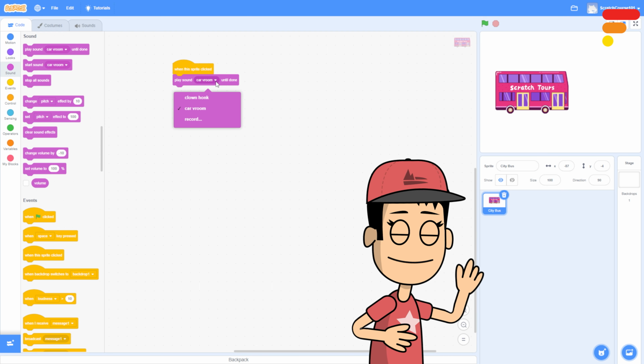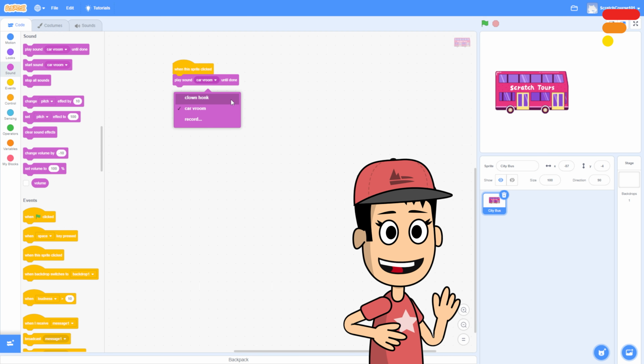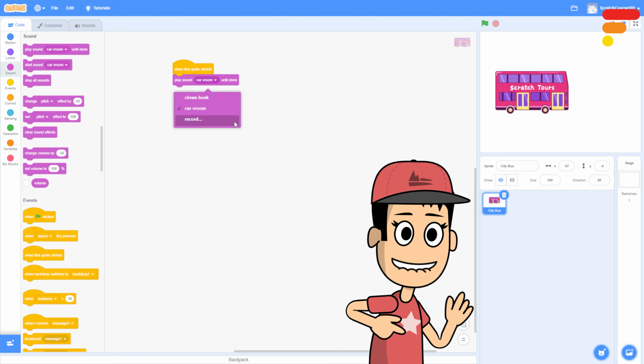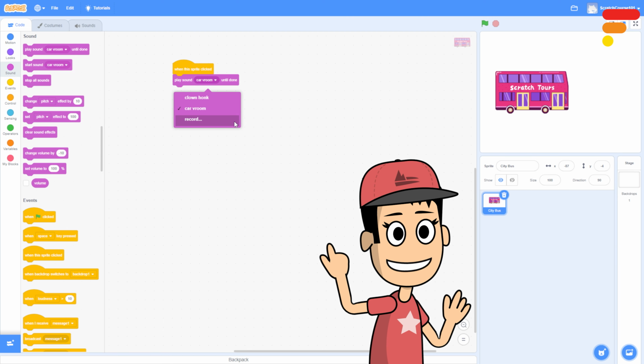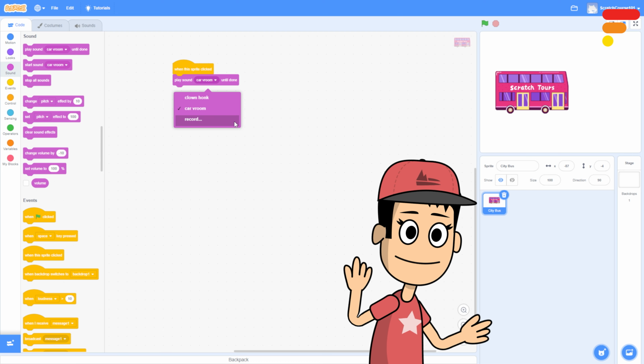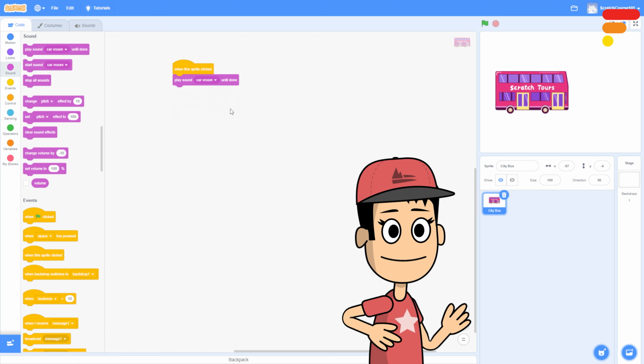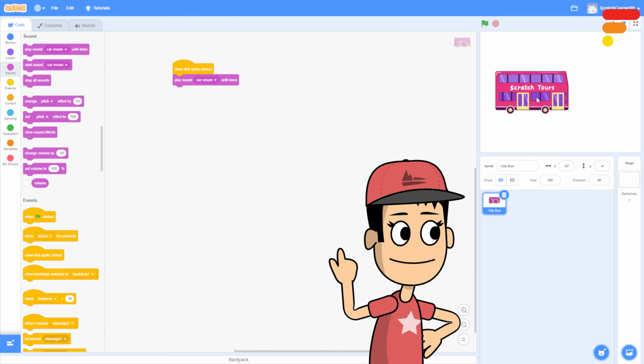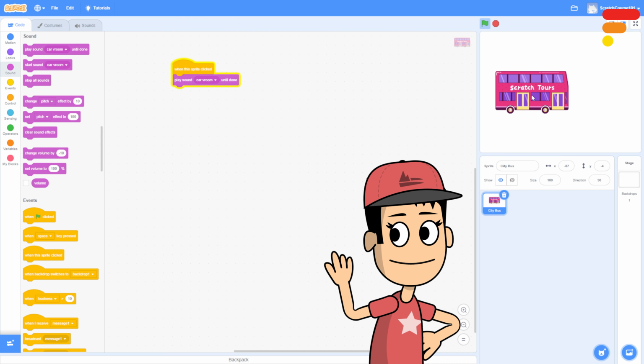Here we can see we have three options. The first two options are the same as the sprite sound. These are the same sound effects that we saw at the start of our video. The third option is that we can also record a sound. Here I will choose the car room soundtrack, and when I click this sprite, the sound will play.